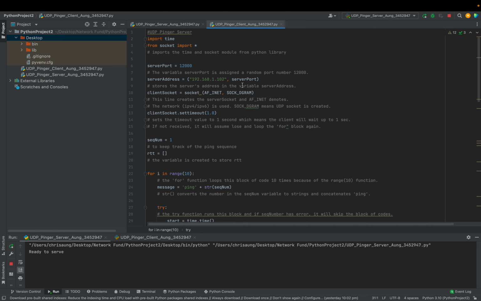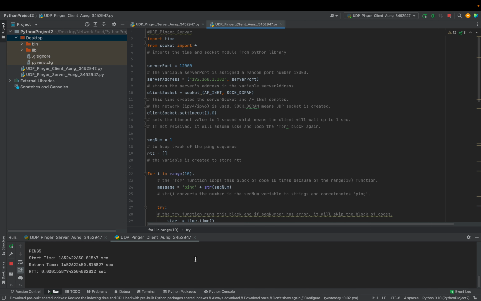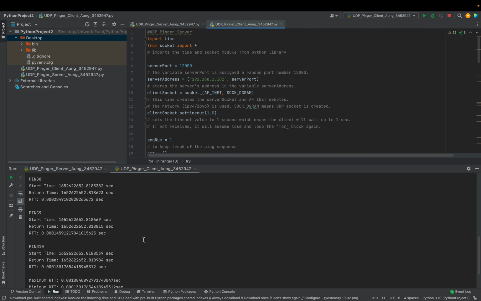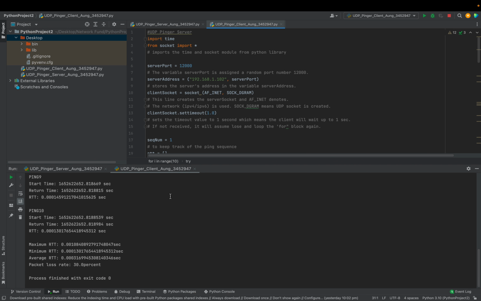The server is like you can see. I'll run this first for the client server. Yeah, here it's running. You can see the statistics and data that the UDP Pinger developed.